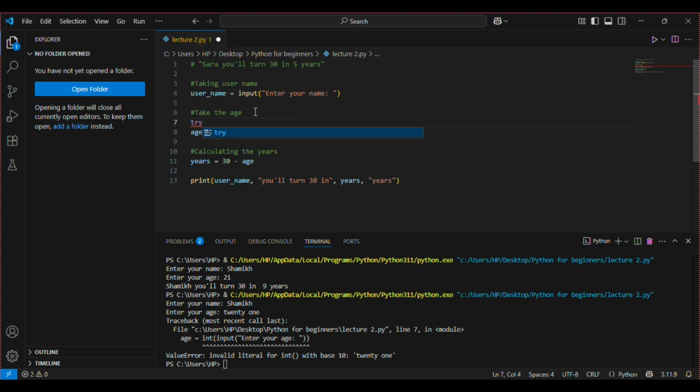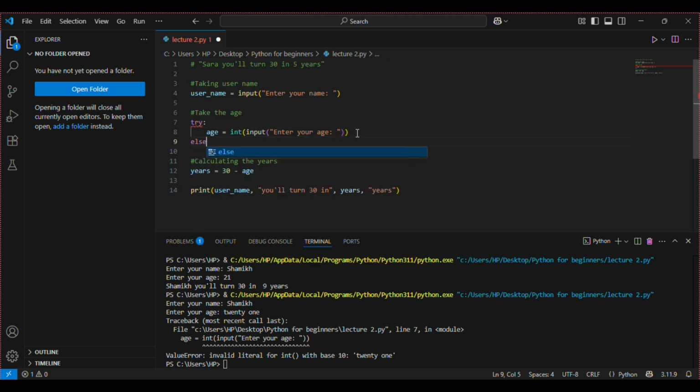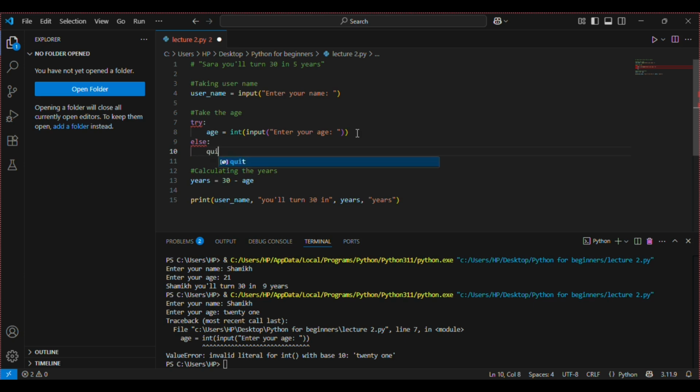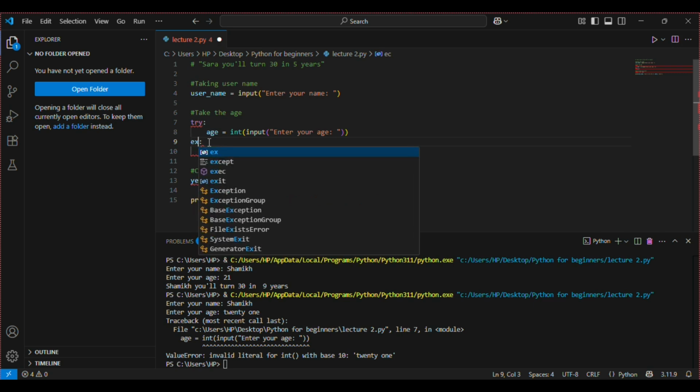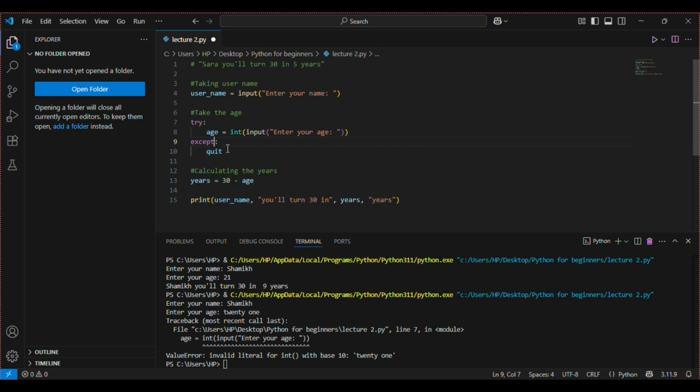We'll use try, and we'll indent this part of the code. Try this, else, quit. So it will be except, not else, except quit. Now, what will happen here?